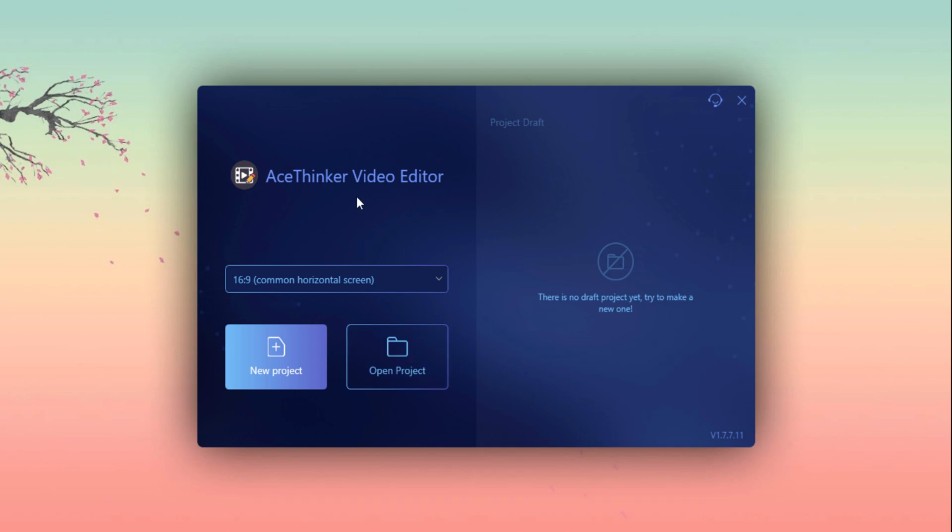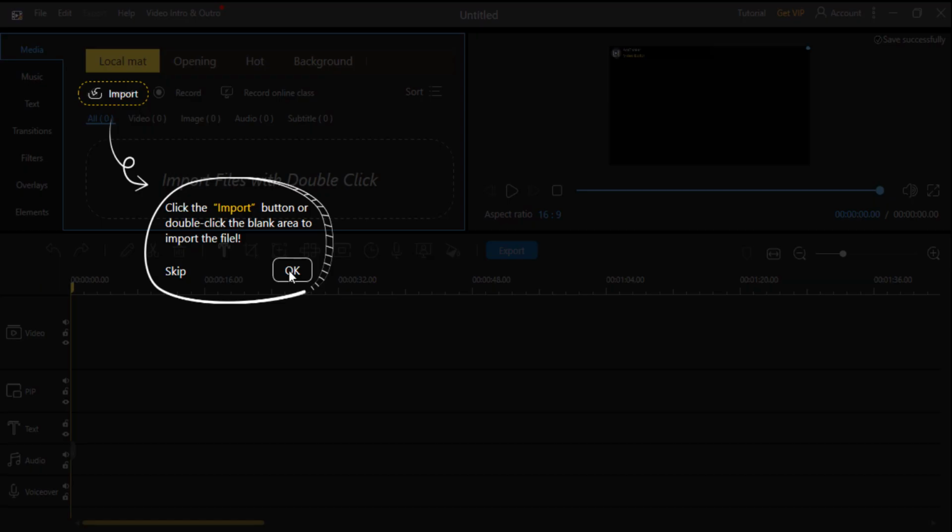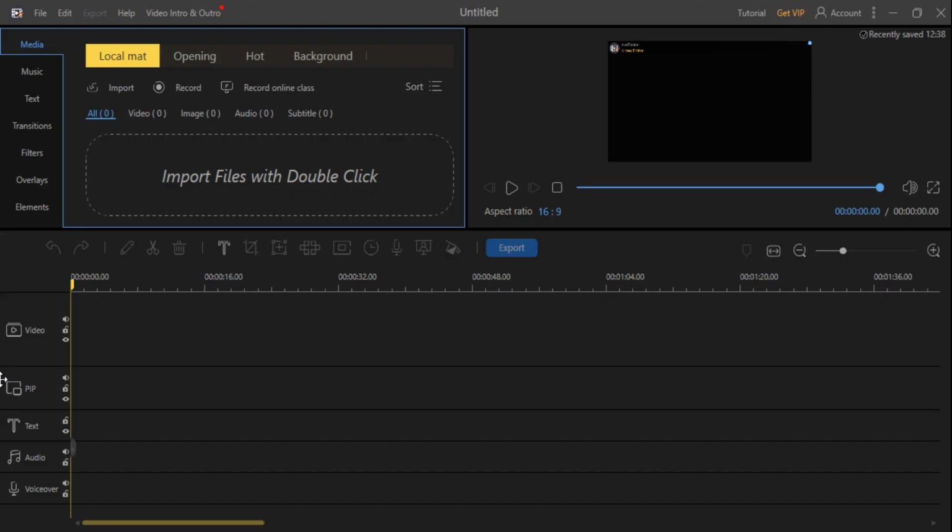When you download the app, you will see the interface like this. You can click on new project. You can import the files here. Here you can see the best video editing tools are present. You can import, record, online class, video, audio, subtitle, etc. You can also add music, text, transitions, filters, overlays, and elements in it.